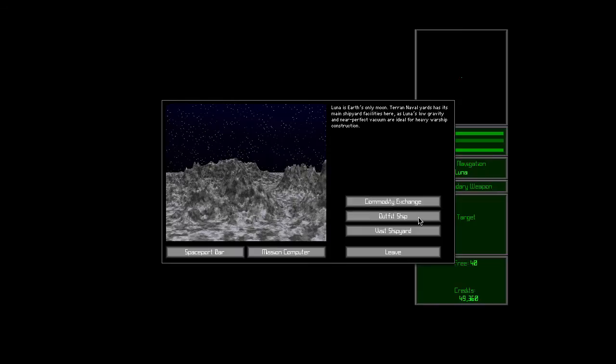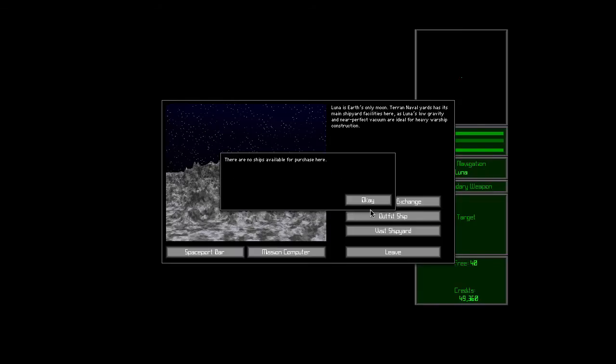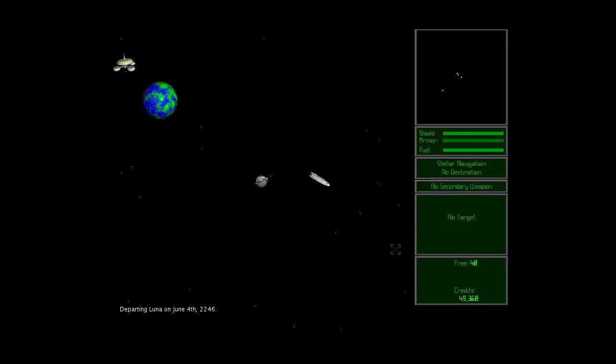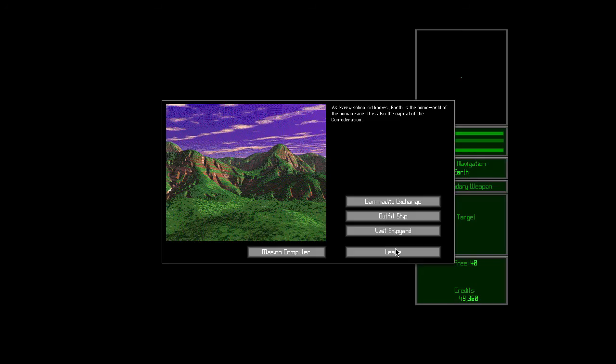No ships available to purchase here. This is the Confederation shipyard, so if we get in good with the Confederation, we can buy their ships here, but until then, we can't. Let's go land here on Earth. Let's go check out Earth.